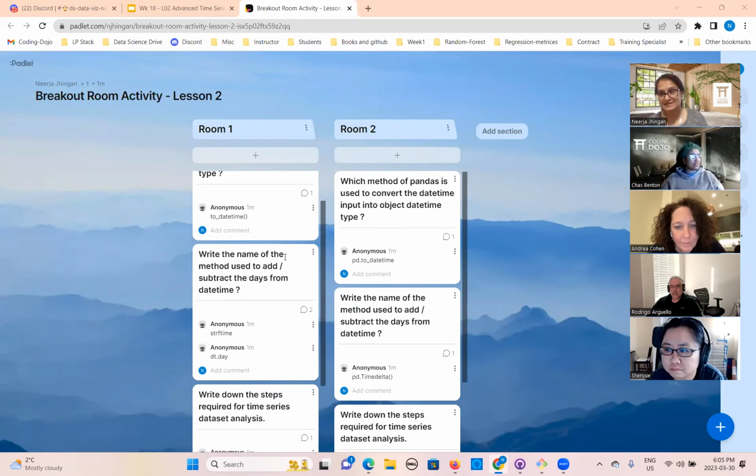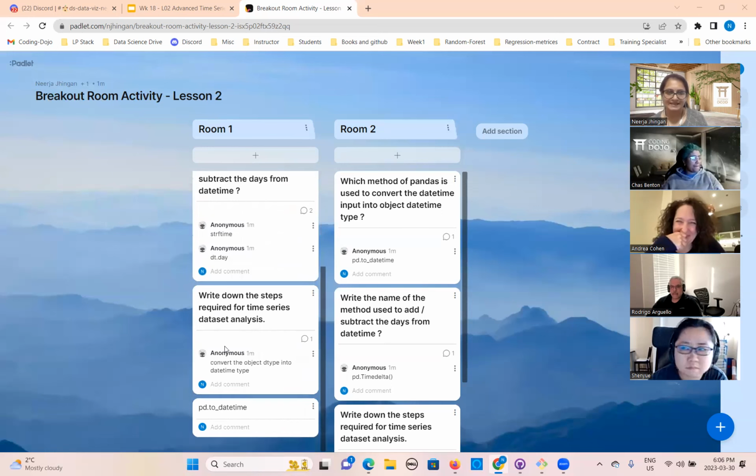The correct answer is pd.to_timedelta, or timedelta. This is a method we use to subtract and add days. And we use a string format type to format your date and time. So this is what we use for that.